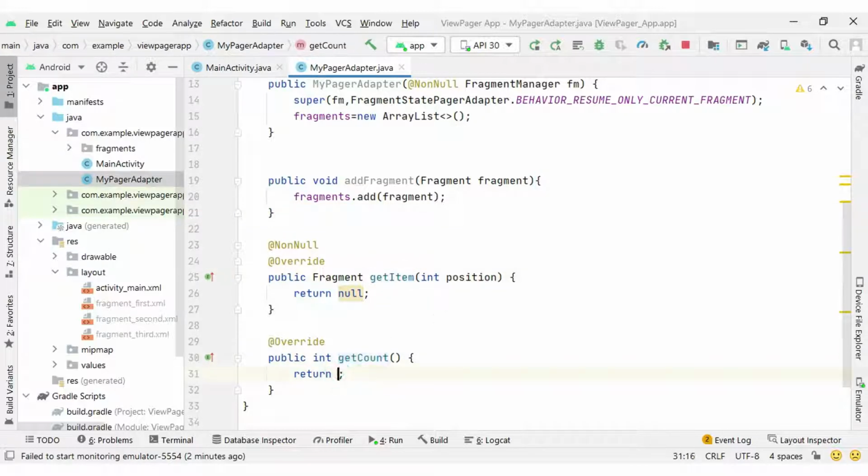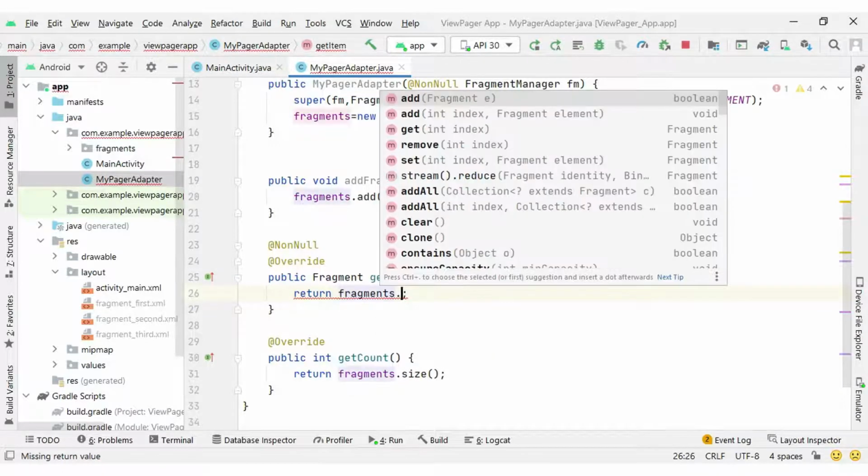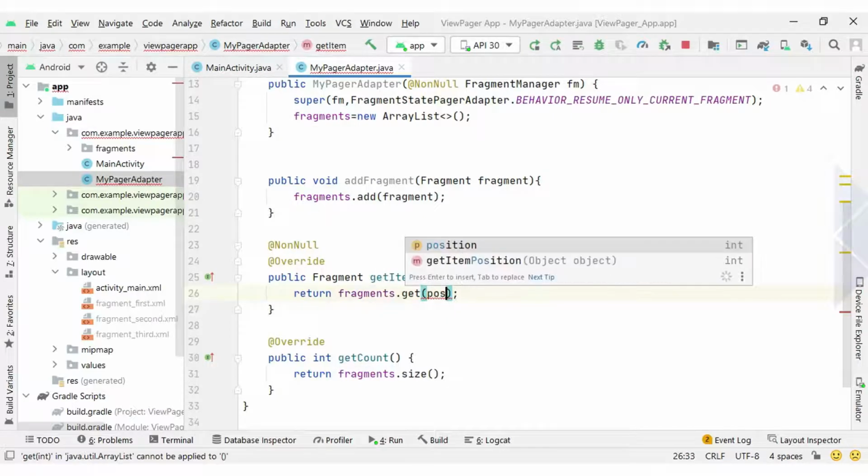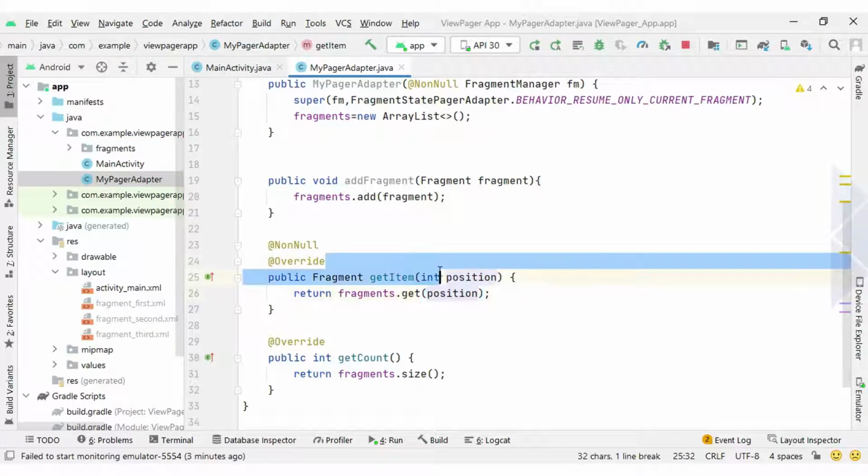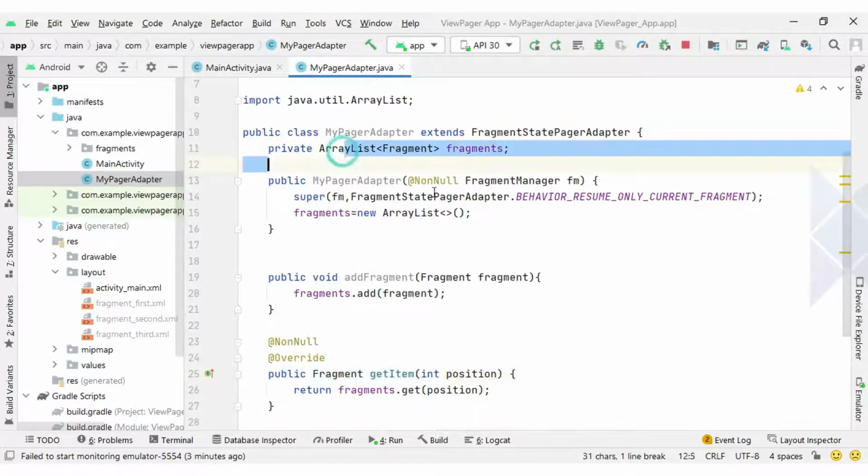So inside the get count method we can return the size of our fragment list, and in get item we need to return the fragment from the fragment list we have, and position we will have here in parameter. Okay, so only a single line of code we have in two methods, and we have the array list here.